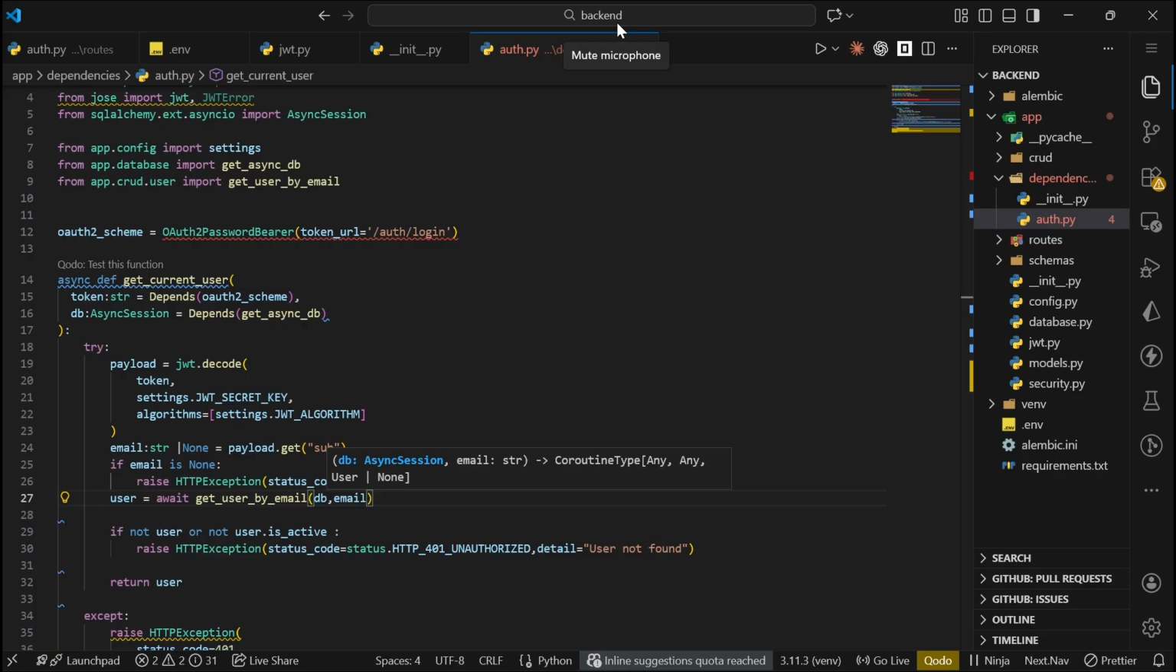So why does the auth logic belong in the dependency and not the route? The design gives us one source of truth, no duplicated logic, consistent error handling, easy role checks for later, clean readable routes. Routes stay focused on business logic, not security.